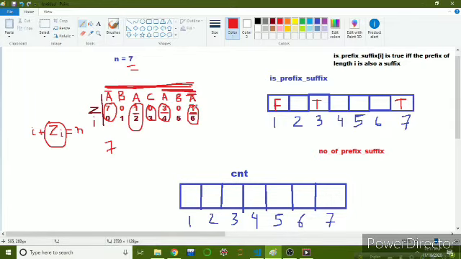So we go to the index 1 and we set the value as true. So we just remove this or override the value as true, and rest of the values will be false.